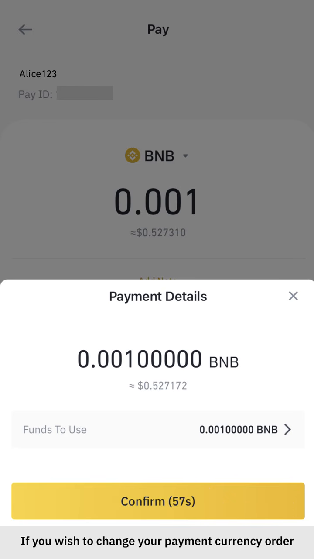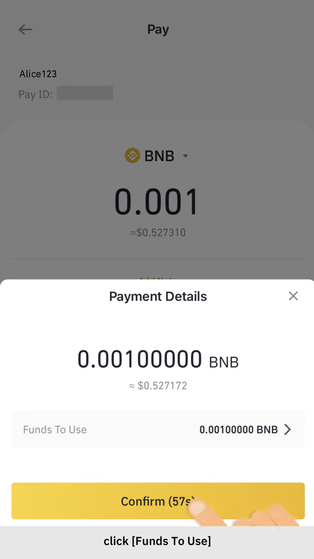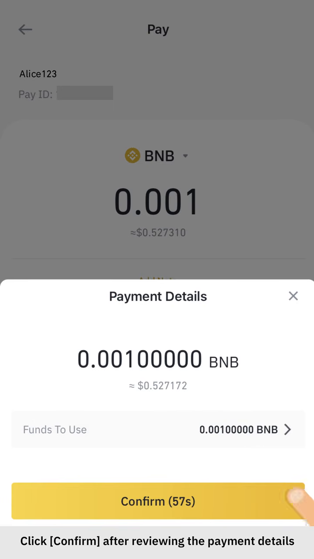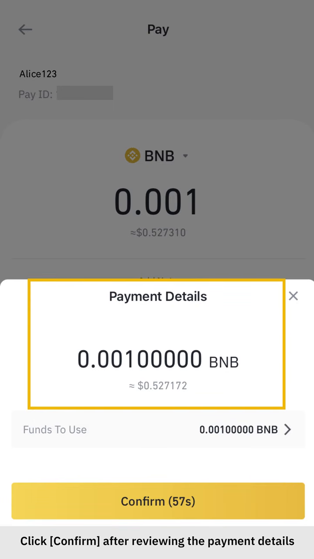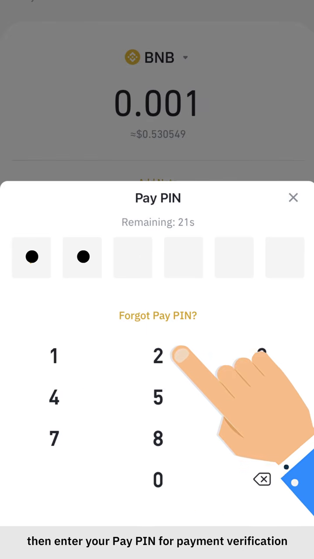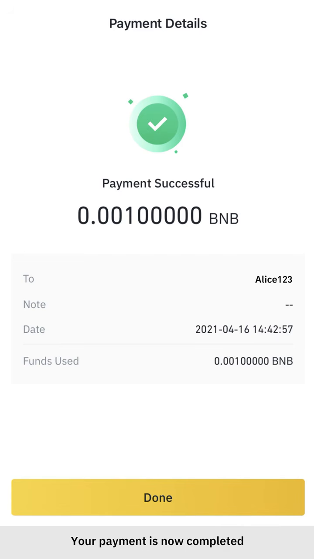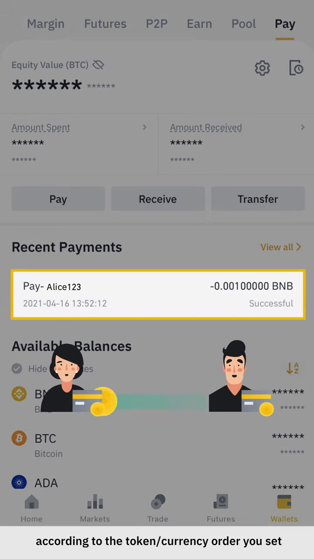If you wish to change your payment currency order, click Funds to Use. To view the available currencies for payment, click Confirm after reviewing the payment details. Then enter your Pay PIN for payment verification. Your payment is now completed. Binance Pay will deduct the payment amount from your balance according to the token currency order you set.